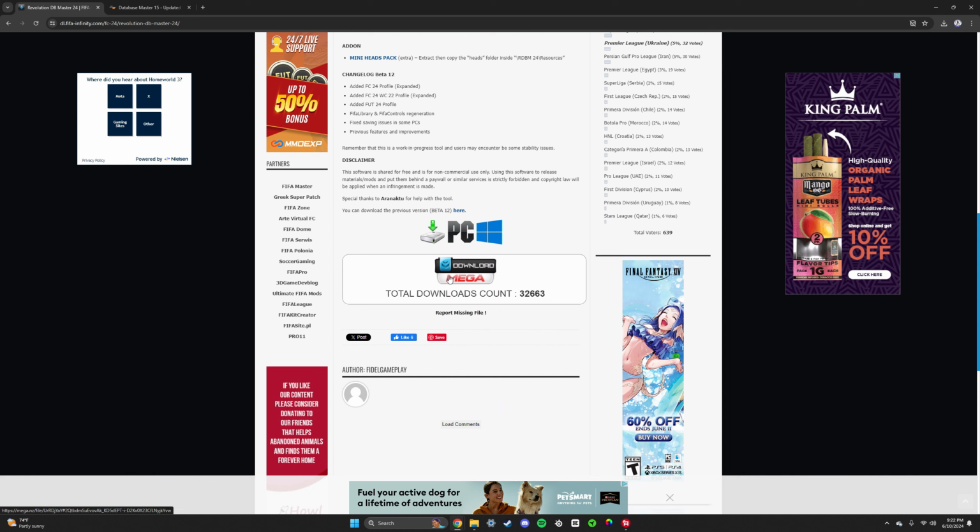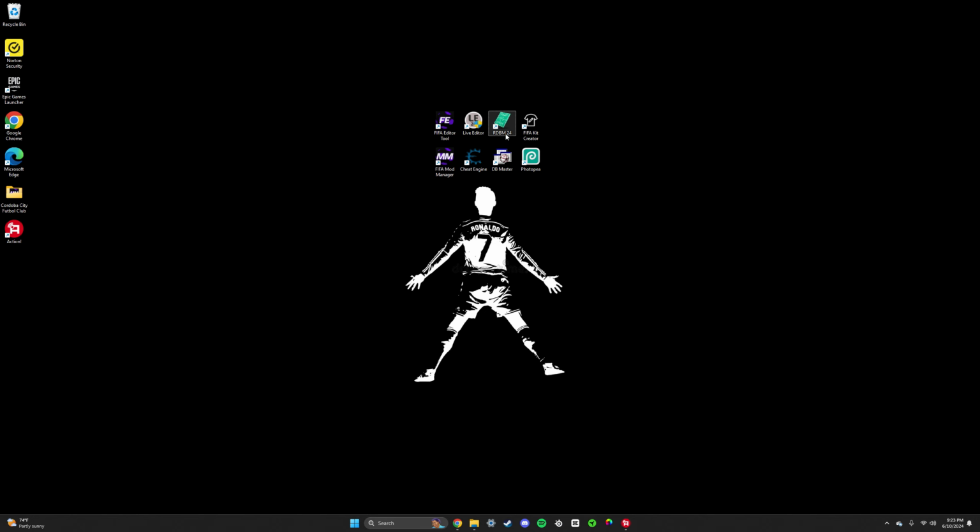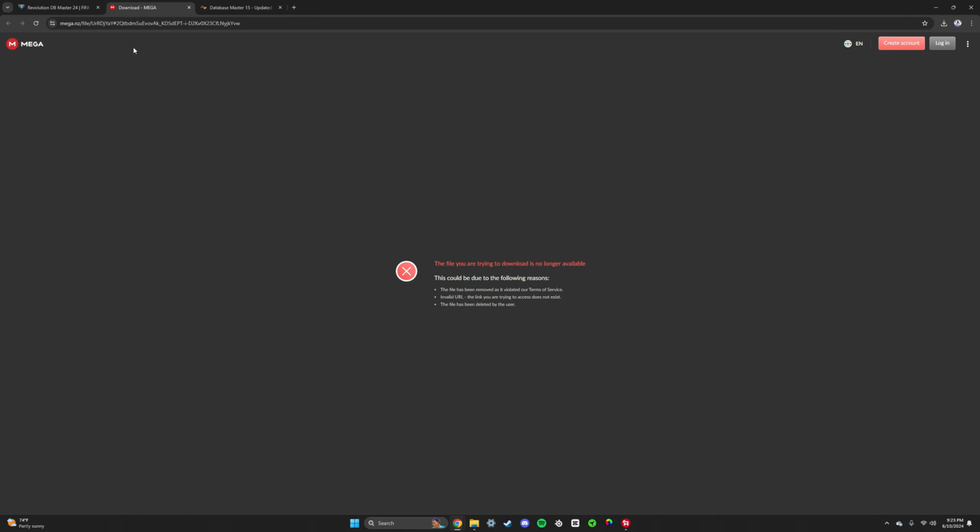RBDM24. Now, for me, when I click the mega link, which is what you should click, it's going to tell me that the file that I'm trying to download is no longer available. Now, this is only because I already have the database master installed on my computer right here. As you can see, it's already in there. So it's not going to allow me to install it.